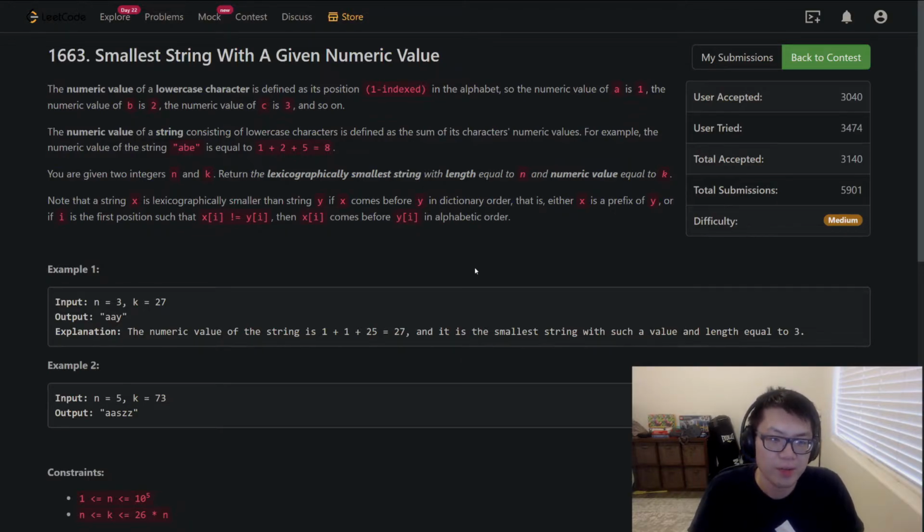So the numeric value of a lowercase character is defined as its 1-indexed position in the alphabet. So the numeric value of a is 1. Okay, so alphabet a through z, 1 through 26. The numeric value of a string consisting of lowercase characters is defined as the sum of its characters' numeric values. For example, the numeric value of the string "abe" is equal to 1 plus 2 plus 5 equals 8. And that makes sense because a is 1 and b is 2 and e, I guess, a, b, c, d, e, is 5. Yeah, so that gives us 8.